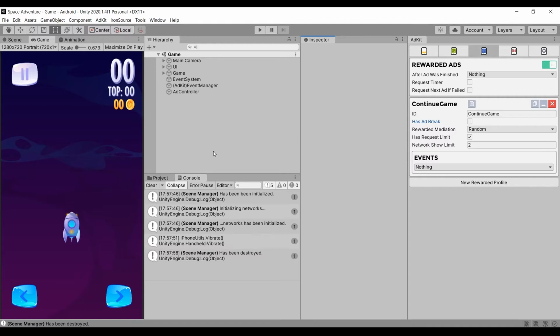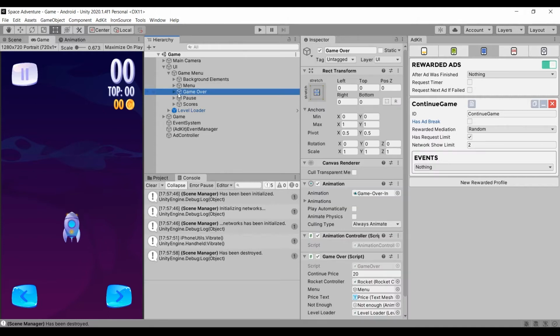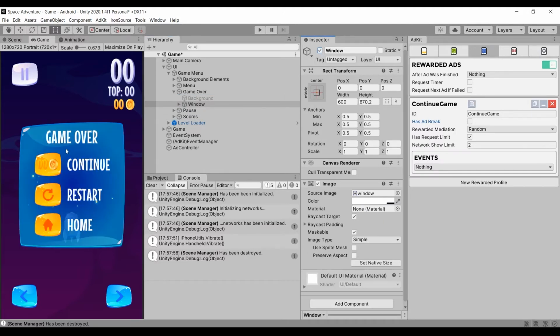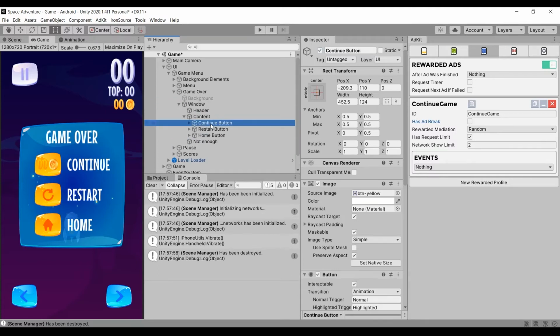First, we need to find our continue button, which is in game over window. Let's navigate to UI, game menu, and open game over game object. Here I will enable Windows game object, and now game over window will appear. Here we can see that user has ability to continue a game with coins. We can find this button in window, content. Let's add some text at the end of the game object name. I will specify that this button function is continue a game with coins.